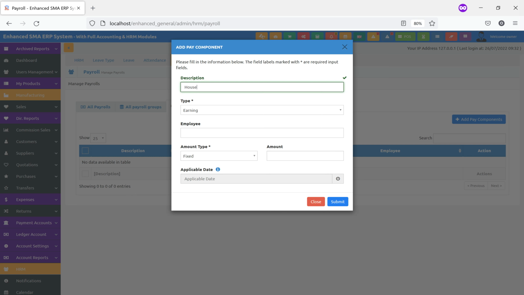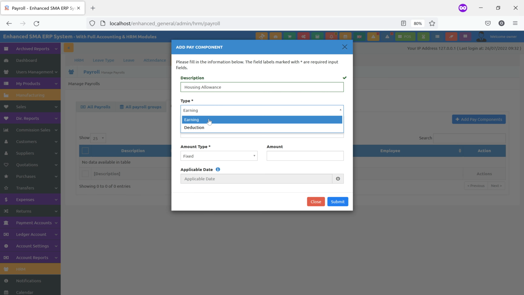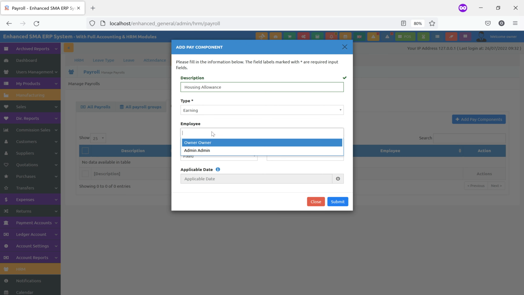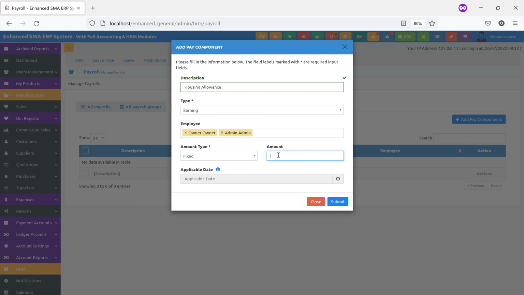So let's say we have a housing allowance. So it's an earning. You have to choose whether it's an earning or a deduction. So we add employees to this, and we make it based on their salary. You can make it a fixed amount, or you can make it a percentage of their basic salary. So let's have this housing allowance as a fixed amount. Let's say in this case it is 8,000.